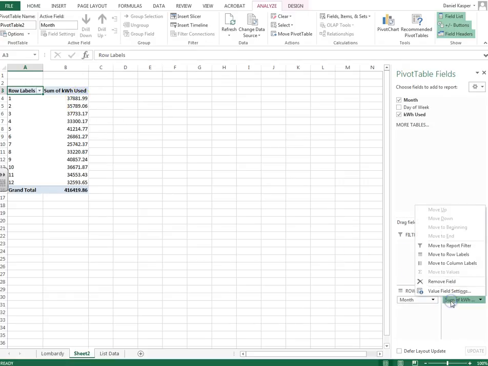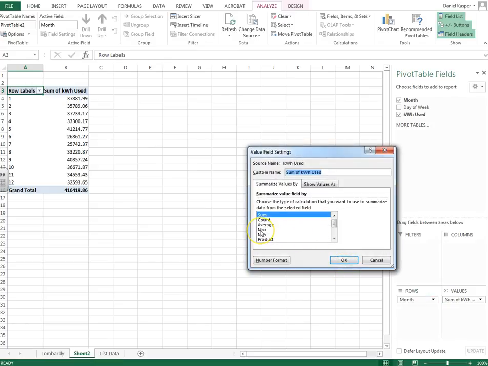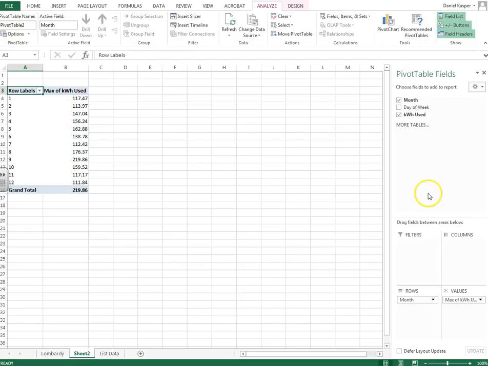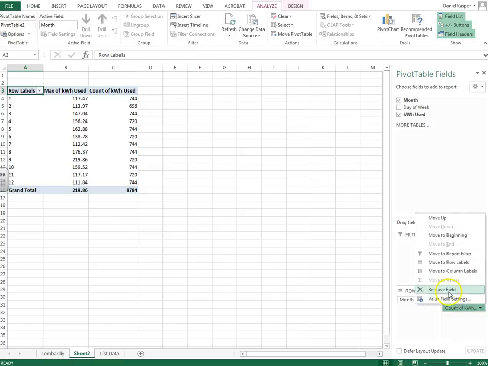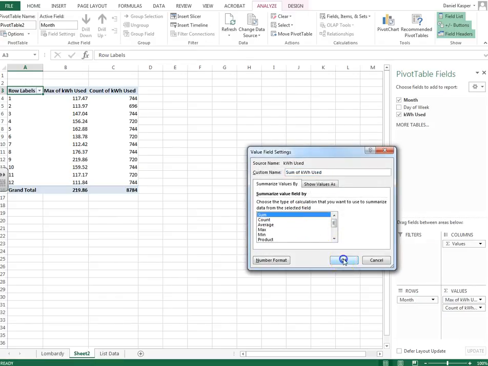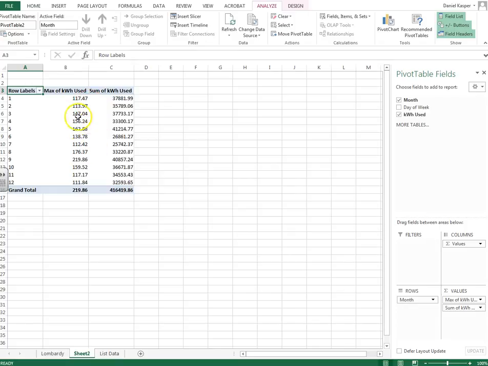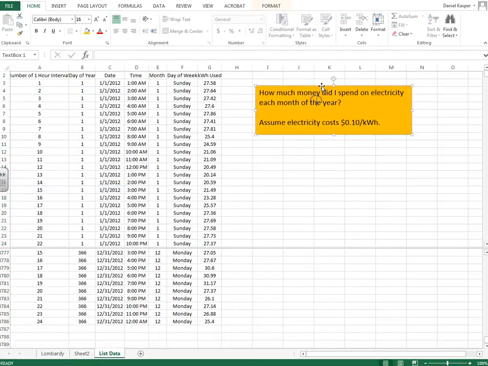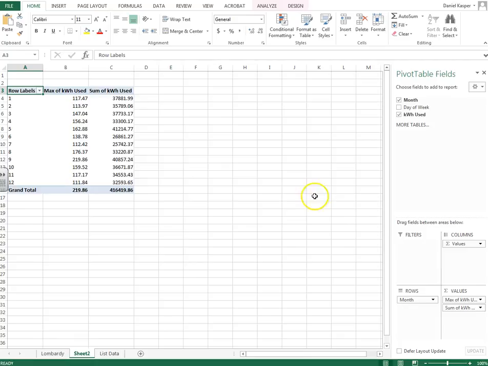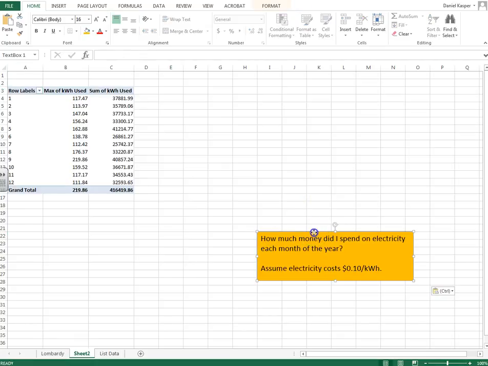Now this isn't going to help me, but if I wanted to figure out the single highest use, in which hour I had the most use in any given month, I could do the max. And then I have my max of kilowatt hours used. What I could actually do is the max and also the sum. So this is basically my peak usage, and this is my total kilowatt hours used for each month. Remember, my question here is how much money did I spend on electricity each month?